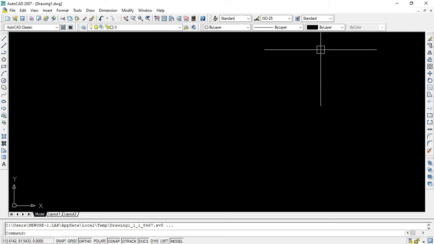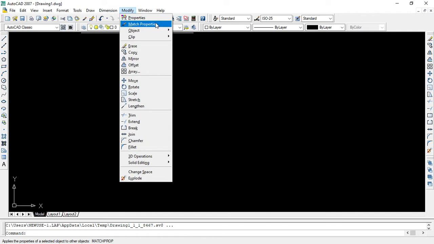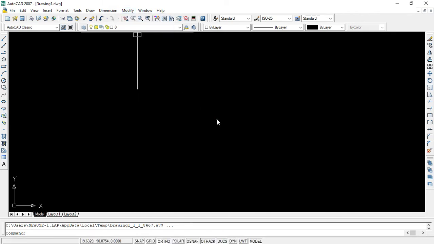Basically this command creates a parallel single copy of a line, arc, circle, rectangle, polygon, or 2D polygon at a given offset distance. In here each offset creates a new entity with the same line type, color and layer settings. Also I am going to show you how to use the command called match properties.